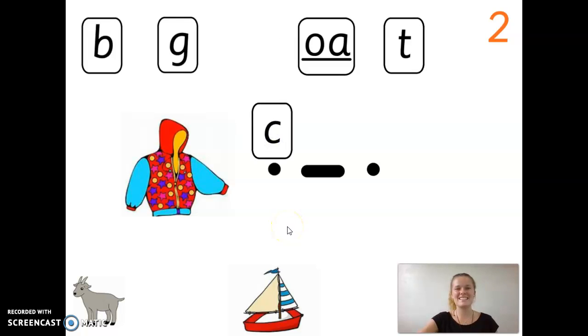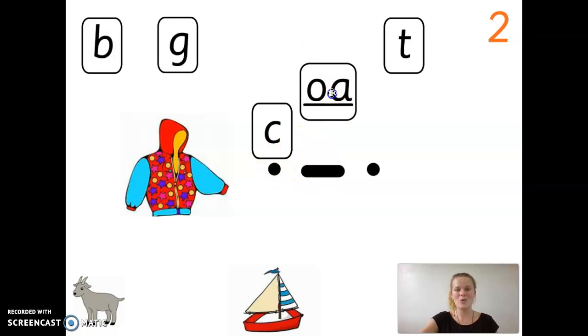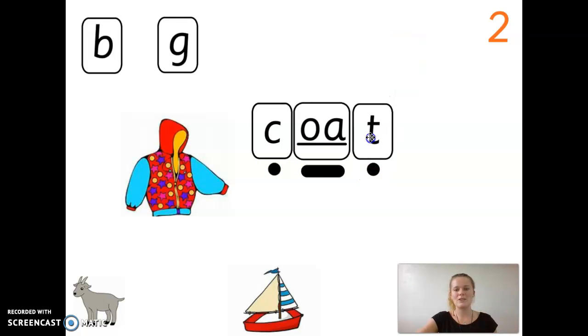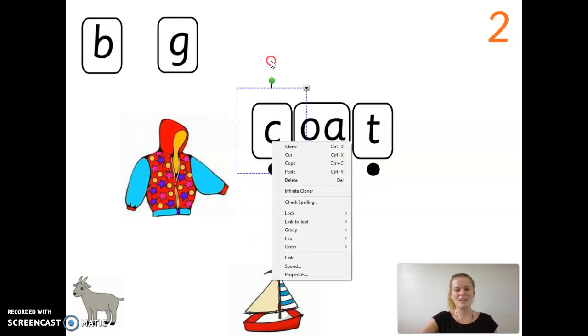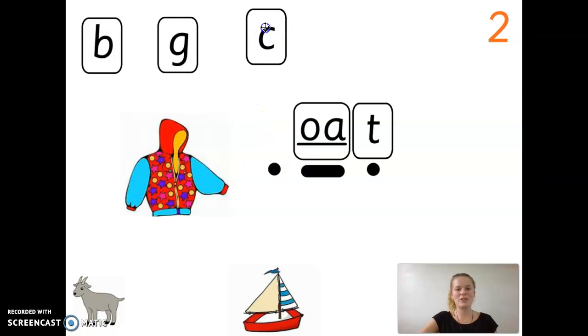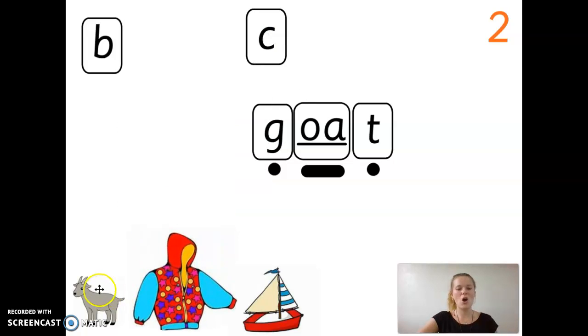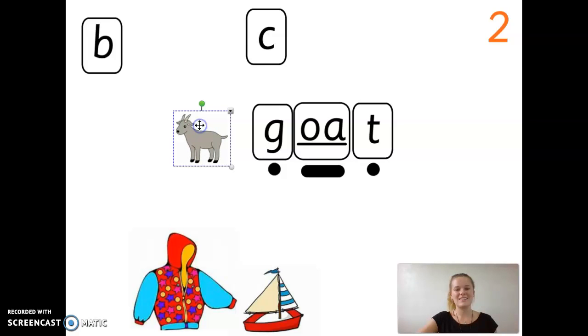Let's sound out again to see what's next. Oh. Coat. We've done it. That's so funny. If I swap the k and the g, we go from coat to goat.